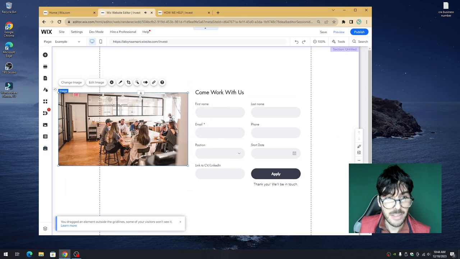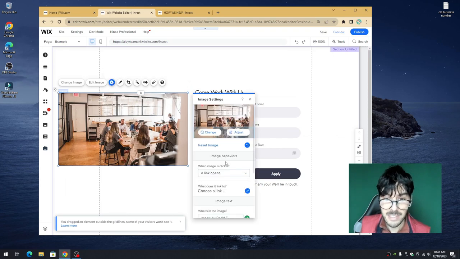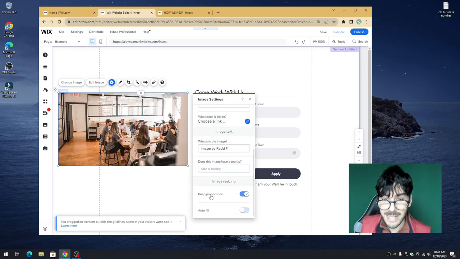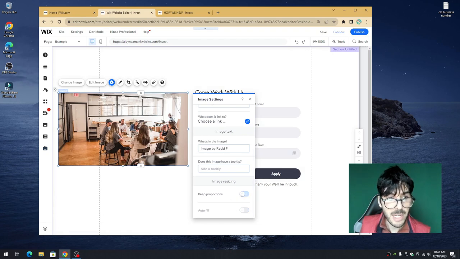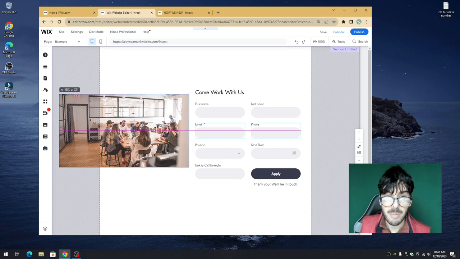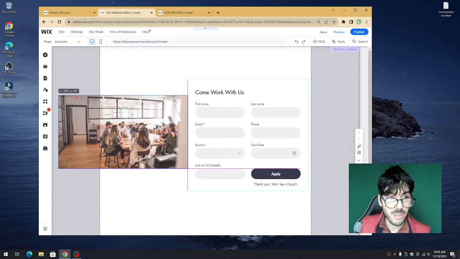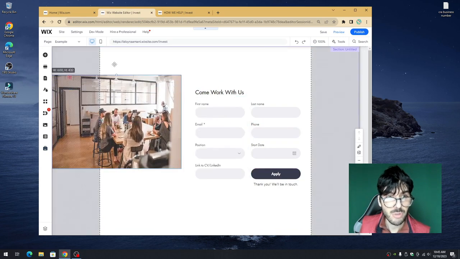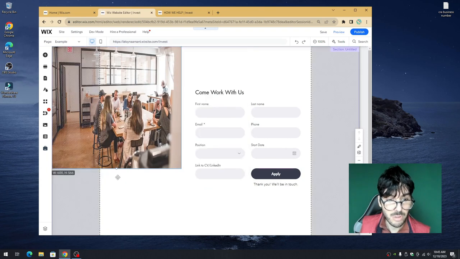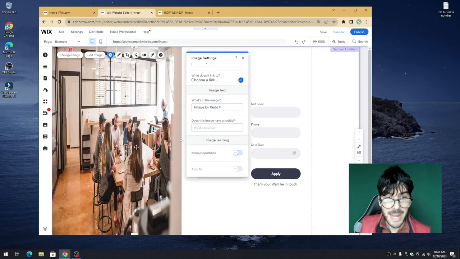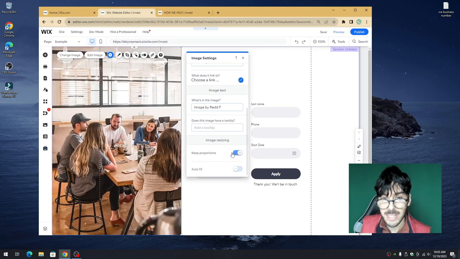You need to go ahead and click on the image itself, click on settings, scroll down to the bottom here, and it says keep proportions. We're going to turn this off just temporarily, and we're going to go ahead and try to make this contact form 50-50 on the screen. So we're going to pin this right here. We're going to stretch this out all the way to the top. We're going to stretch this way all the way to the bottom. Now it looks kind of distorted, so we're going to go ahead and enable this one more time here.